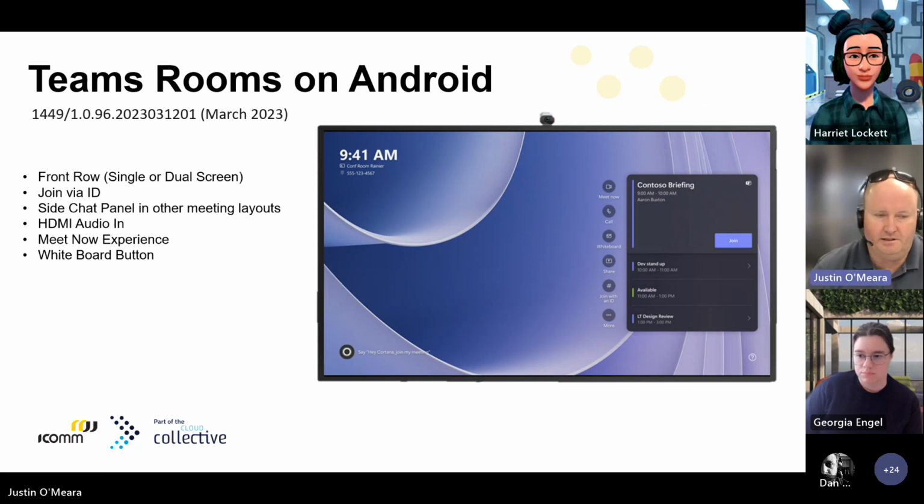The Android experience is now exactly the same as the Windows. When you click the Meet button, it starts a meeting and you just invite people to it. So you can start to see that this front row, the Join via ID, the Meet Now, and the HDMI audio in, the Android and Teams Windows rooms are becoming very, very similar.